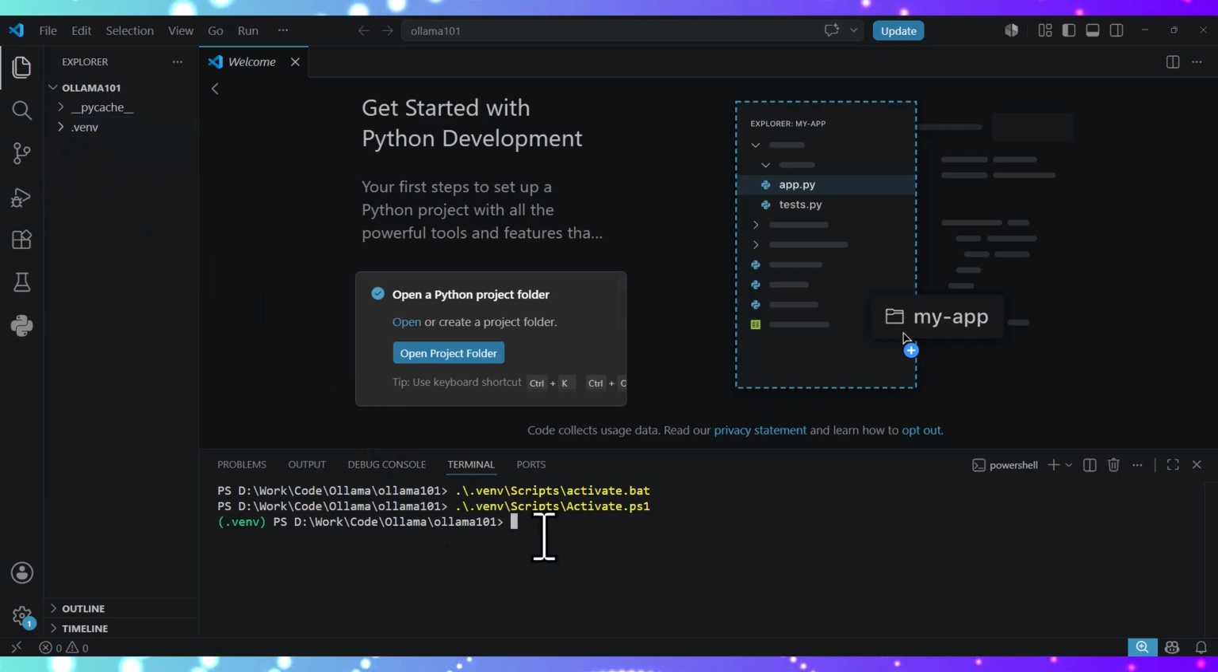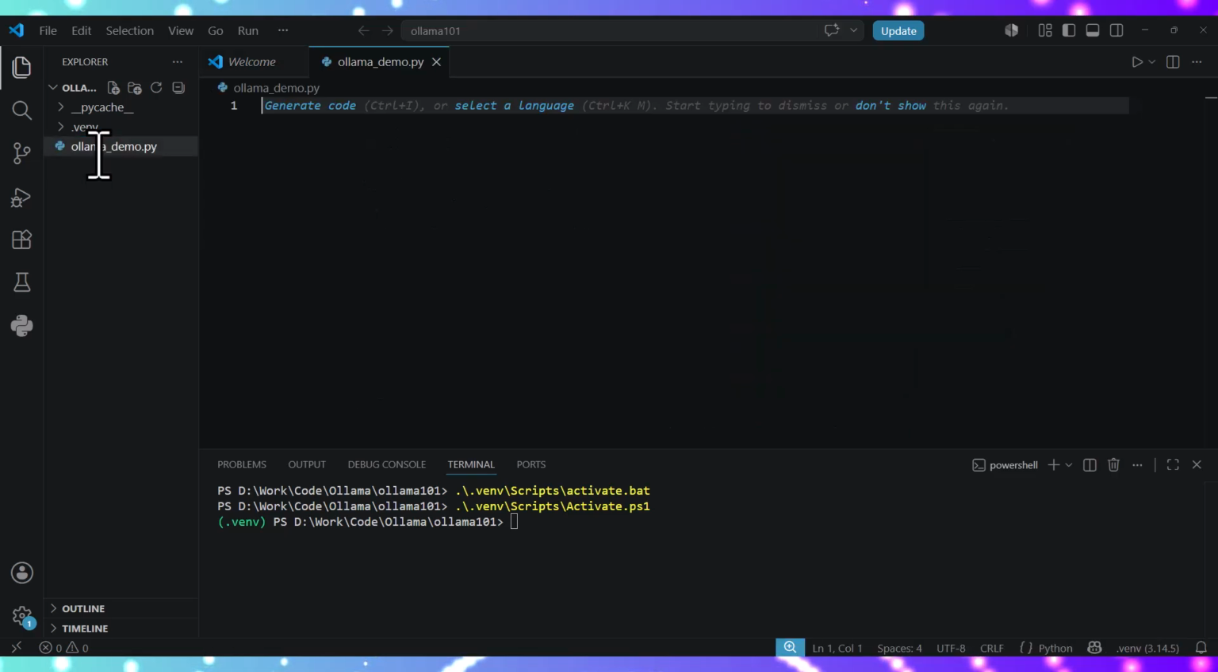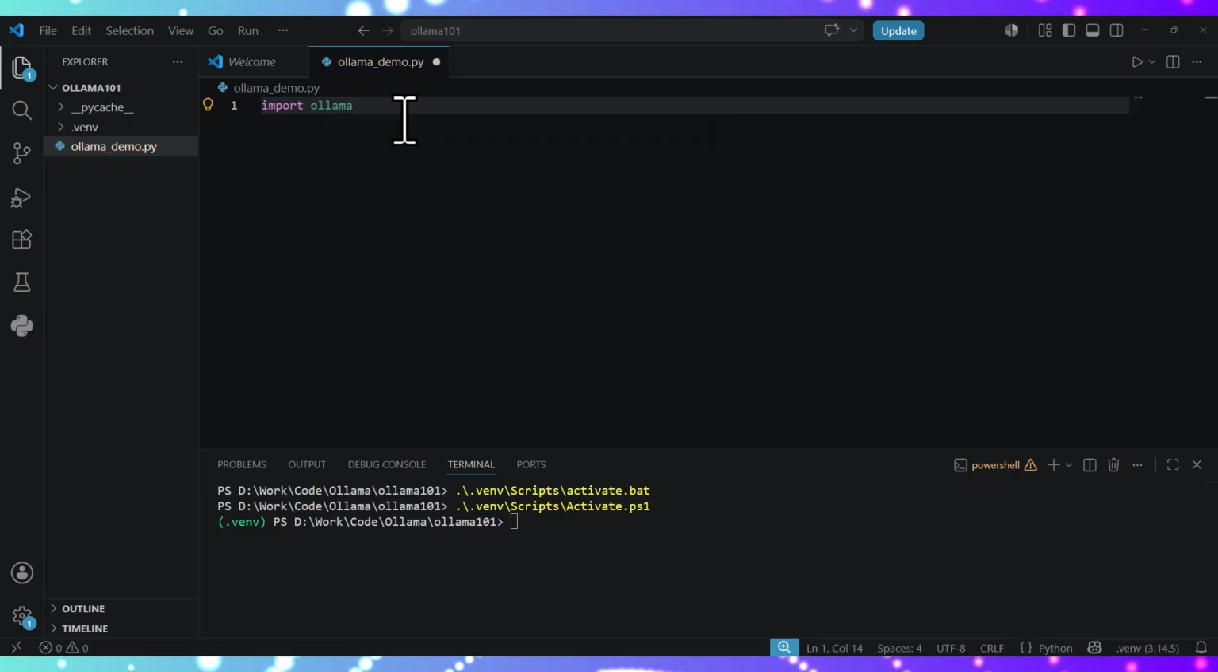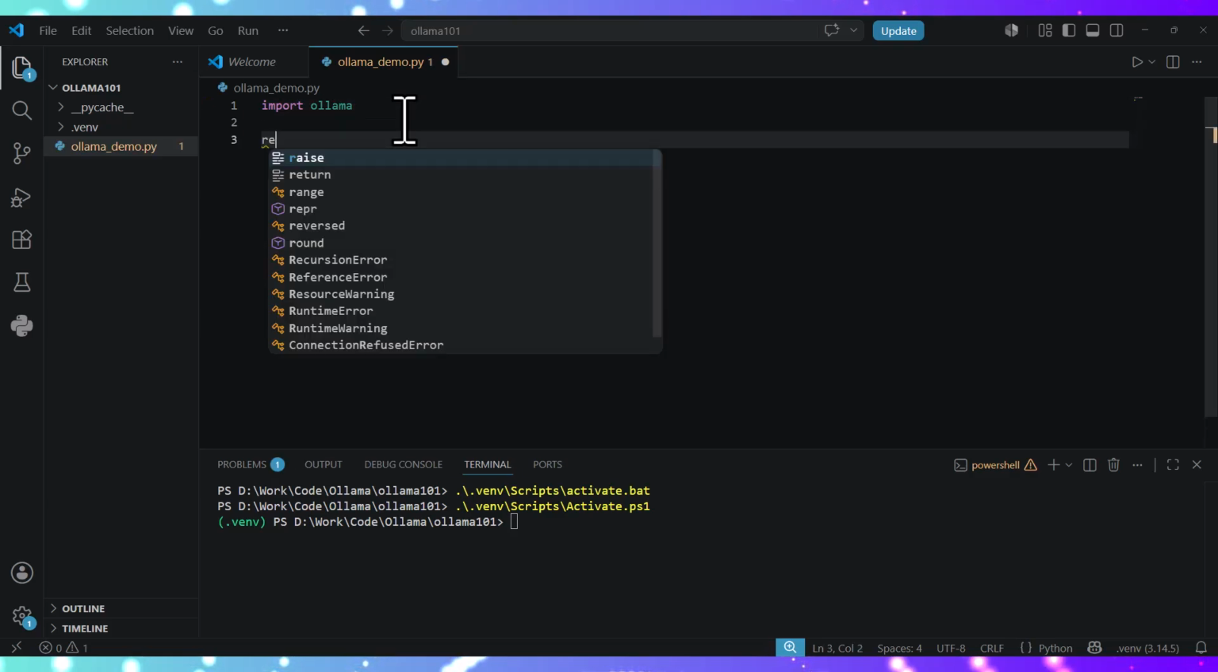Now what we have to do is create a demo file. Let's go to the root folder and create a file. We will call it ollama_demo.py. This is the Python .py file I have created. Now we will write some code here. So import Ollama, we are importing the library reference, then response.